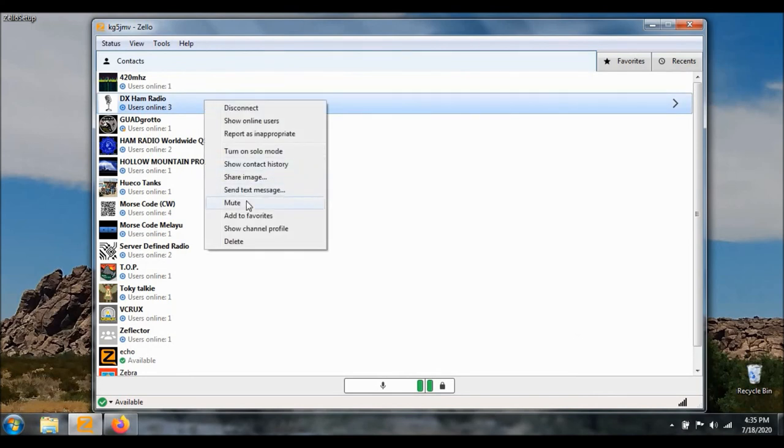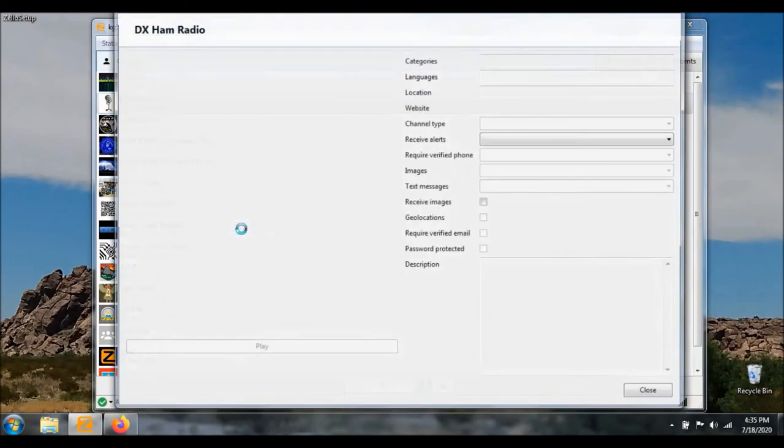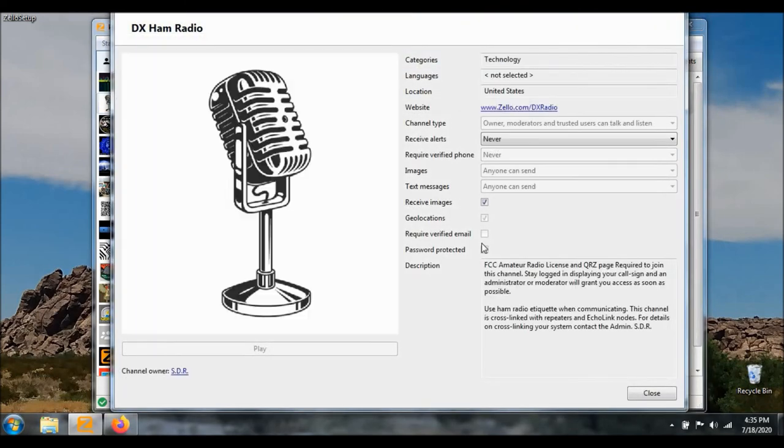You can mute the channel, meaning stay on it, recording everything that's going on, not losing that information, however, not having to listen to it. You can add it to your favorites list, and you can show the channel profile, which we saw earlier. Here, it has the rules and a few other important notes about the channel.